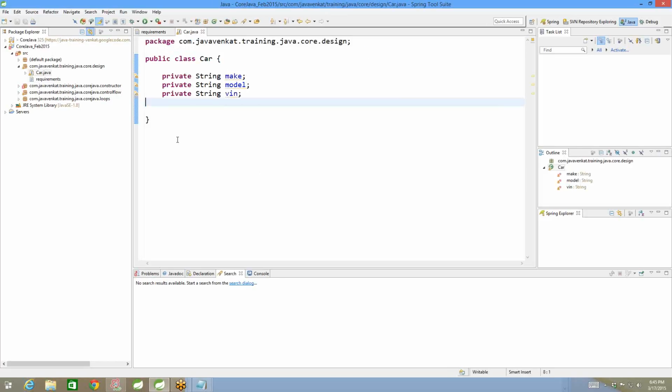So, what do we need here for the car? Current speed, right? So, what type is that? What data type is that? Int. Good. Current speed, right? Good. Now, tell me who changes this state?